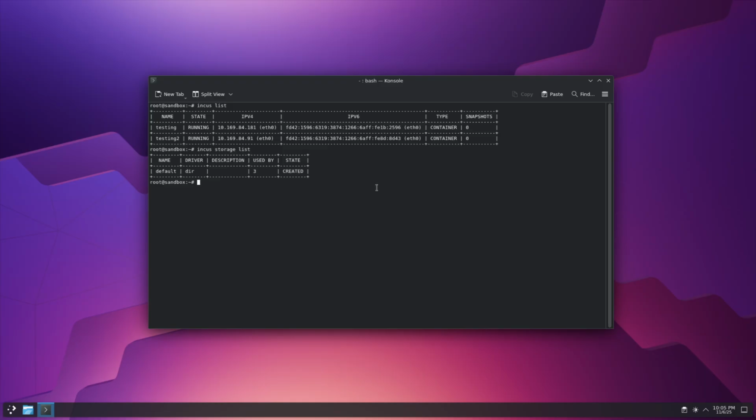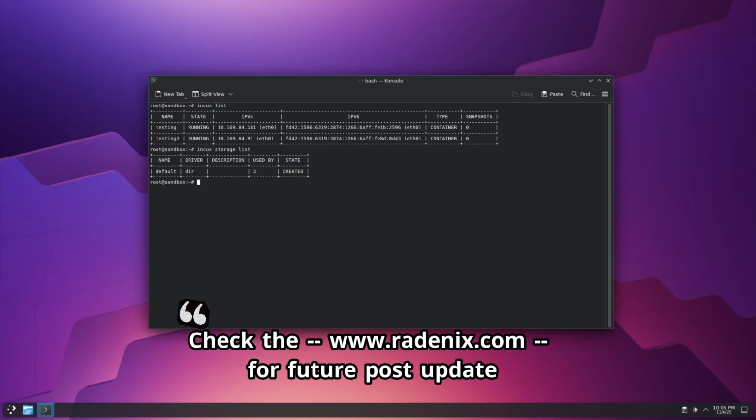And we have storage list. In this video, I will not show how to create extra storage pools. For that, you can check on my website for a full breakdown of every step.